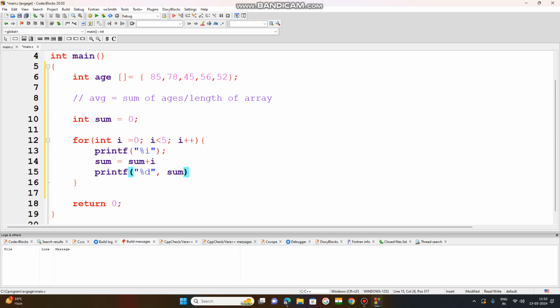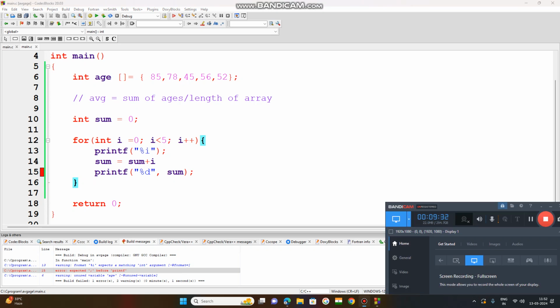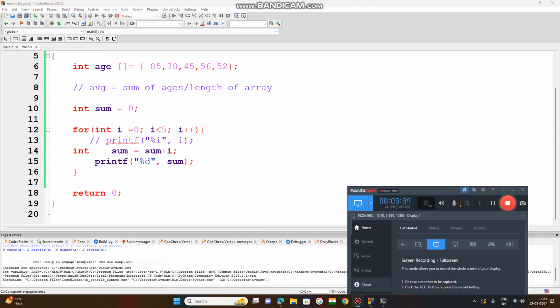So let us see what happened here. It is to be terminated with the semicolon. Every line will be terminated with the semicolon. This is the syntax. Now if I run this code, let us see what will be the result. It is giving an error: expected semicolon. In which line? 15th line. In the 15th line, the error is expected before printf. So I have given this one. What happened? So this is the result I am getting here.